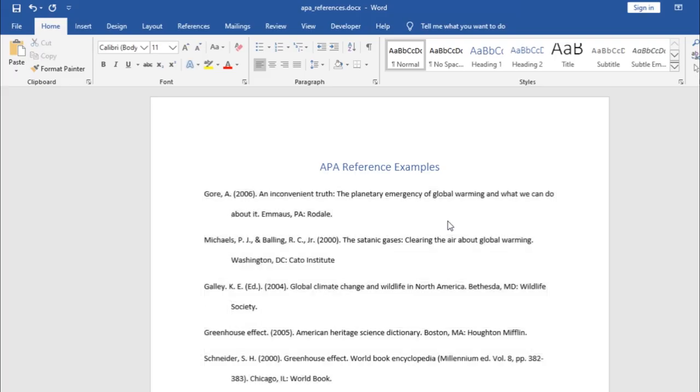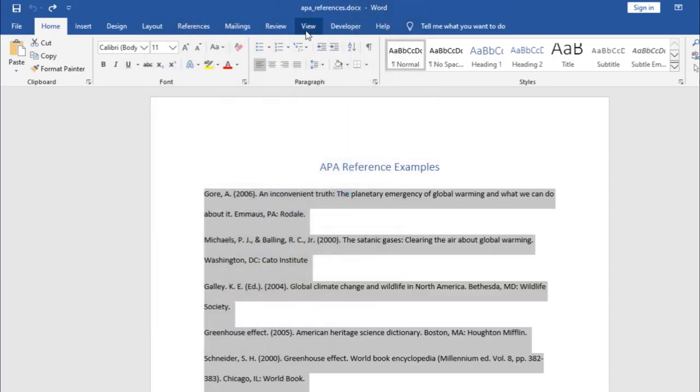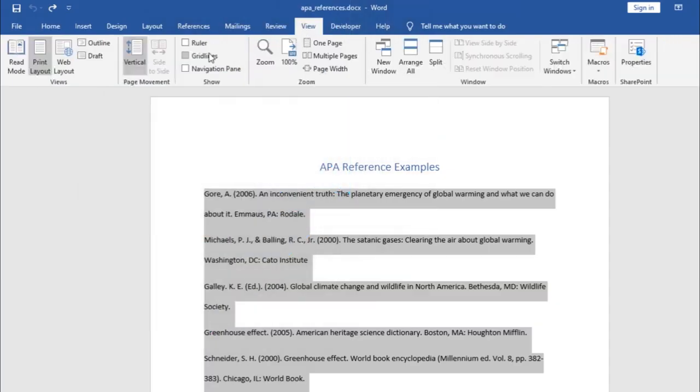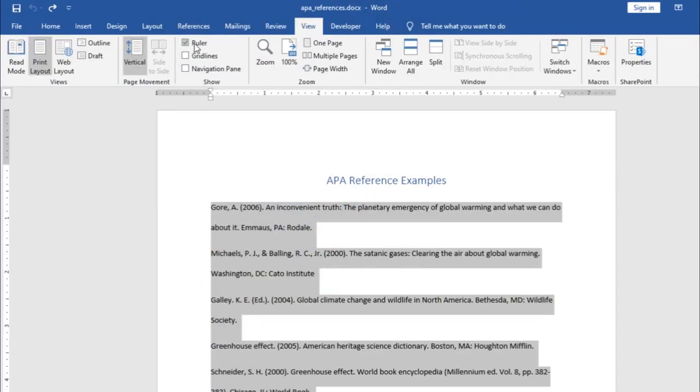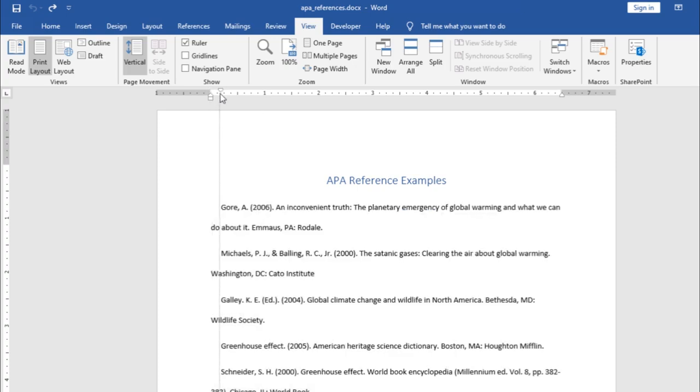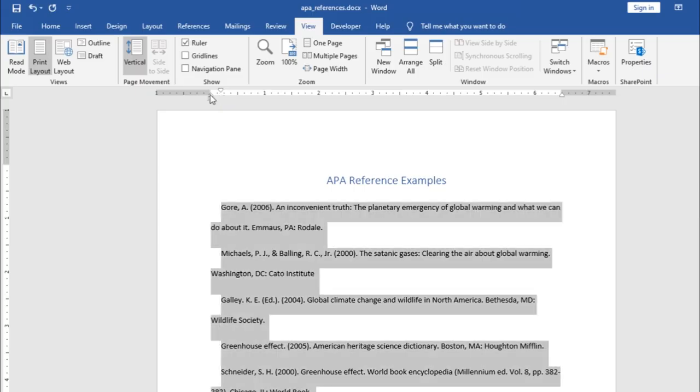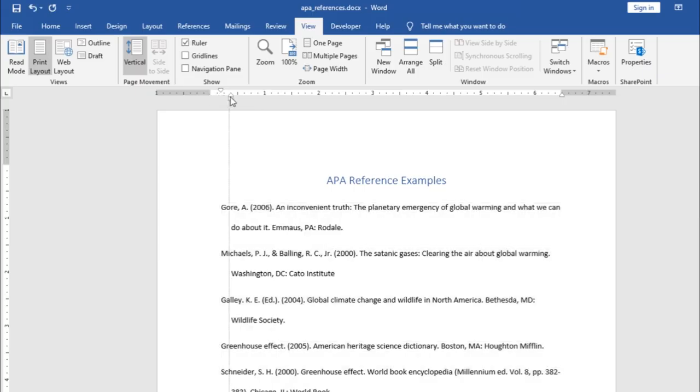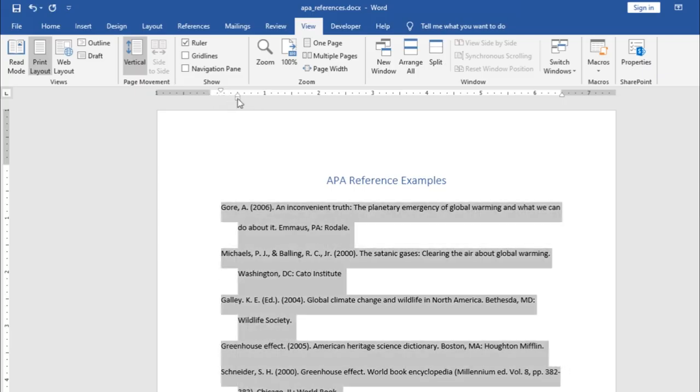Alternatively, you can do this by using the ruler as well. For that, let's move to the View tab from the ribbon on top and select the ruler option here. Once the grid appears, you can see that the top marker at the left side is the first line indent, and the bottom marker is the hanging indent. If you move the top marker, it will indent the first line of the paragraph, and similarly, if you move the bottom marker, it will indent the second line for each paragraph.